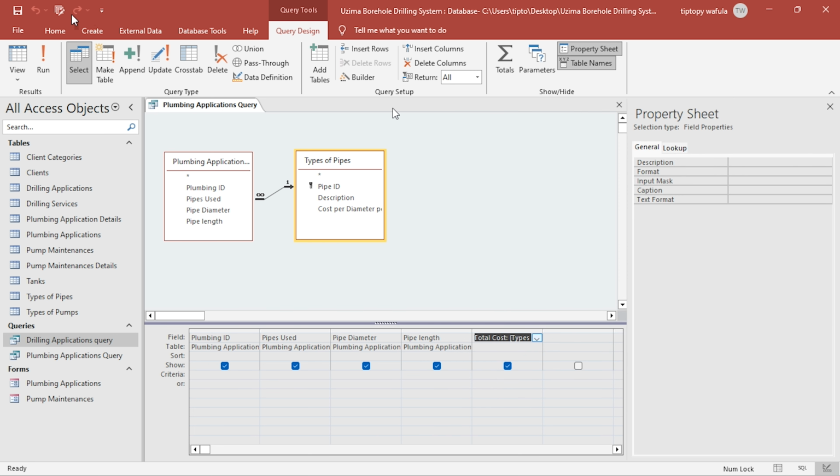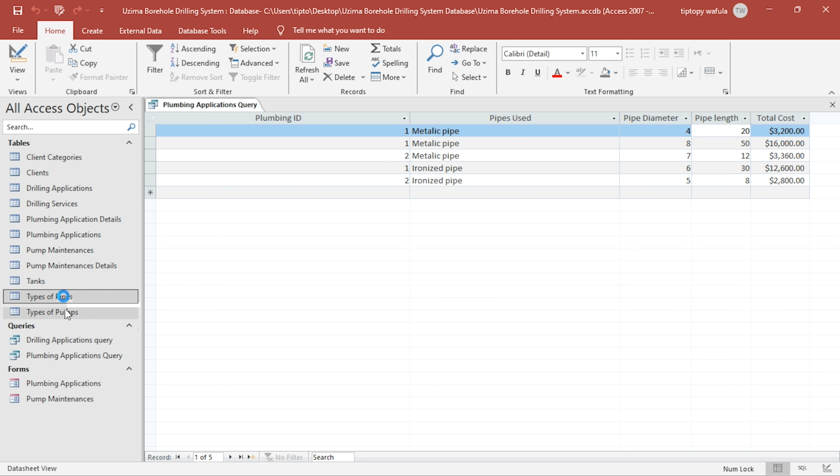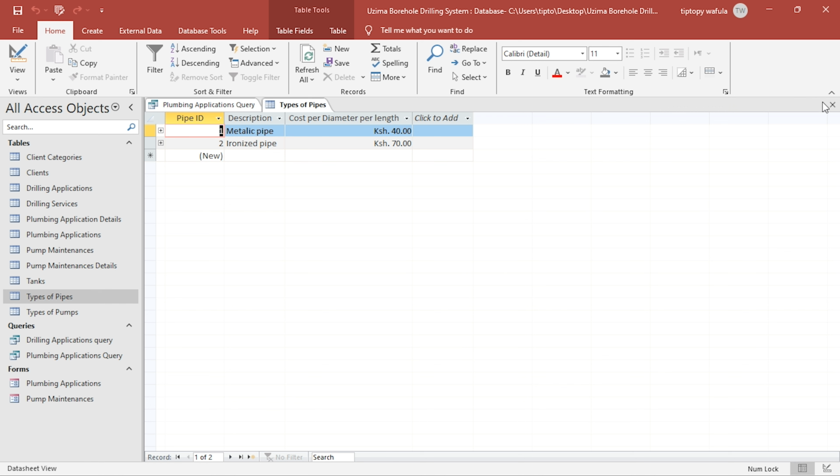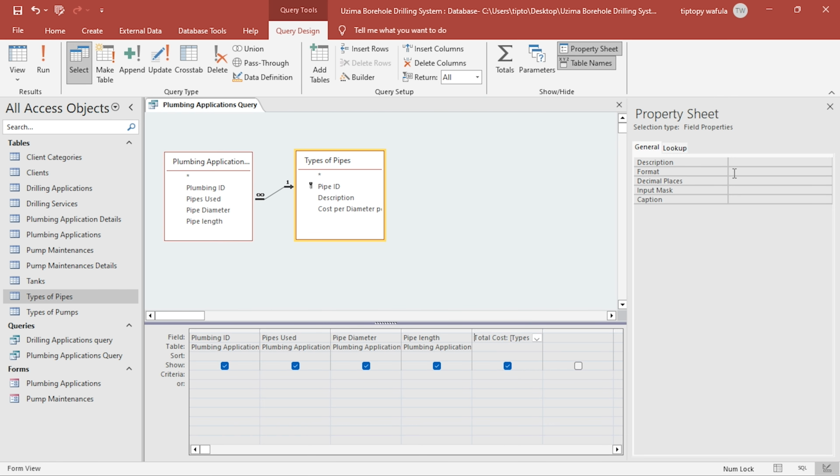If I click OK and save, now as you can see, he requested 4 diameter and 20 in length, and it was a metallic pipe. For types of pipe, metallic pipe goes for 40 shillings. So it's 40 by 4, which is 160. 40 by 4, then by 20. 160 by 20 is 3200. Then the format, I need it in cash.